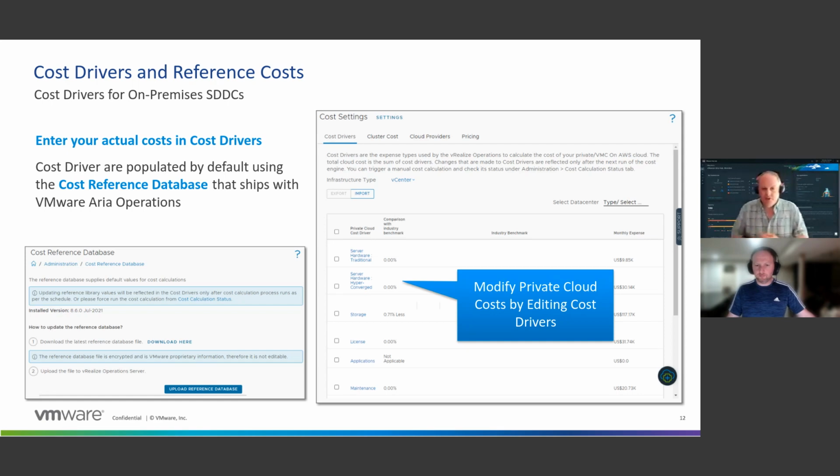Again, here's the cost drivers piece. I talked a little bit about this in the demo. You want to go through and modify these to make them more accurate, but you don't have to. Like I said, we do have the cost reference database, which provides those default values. So if you don't want to go through and configure everything, you do have defaults. The number should be good enough. But if you customize the cost drivers, they'll be even better.